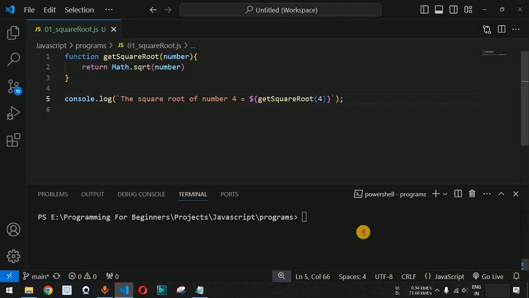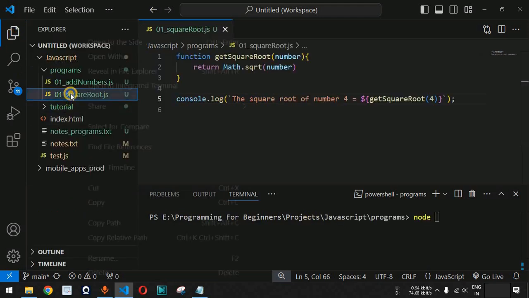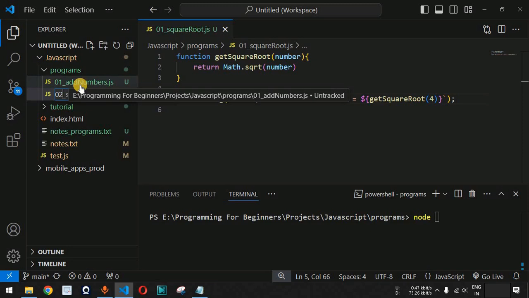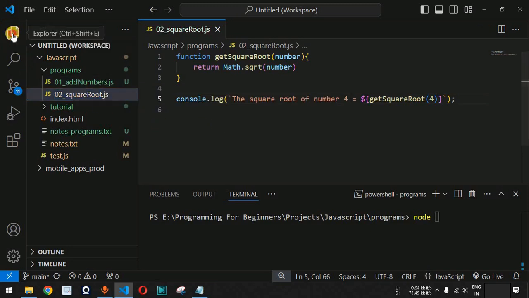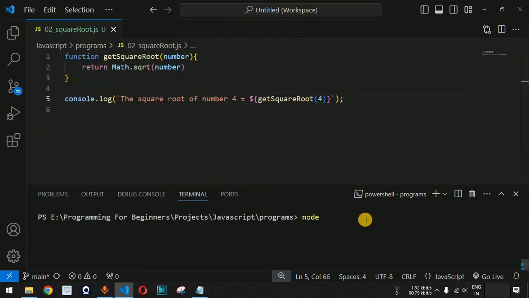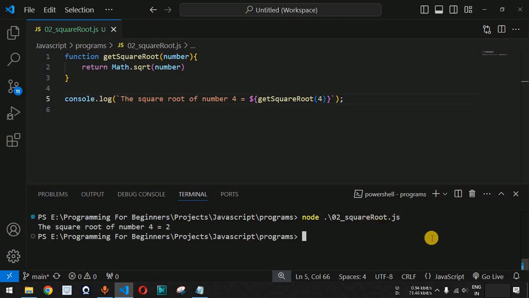Let me just save this file now and try running this code on the terminal by using the node command followed by the name of the JavaScript file over here. So guys, we have named the JavaScript file as 01 in this case. Let me just rename it. So it should be 02 over here instead of 01, since the first program that we had written was add numbers over here. So we have renamed this JavaScript file. So let me just select the name of the JavaScript file, that is 02 square root.js file. And when we press enter over here, as you can see, the square root of number 4 is equal to 2 over here, which is correct.